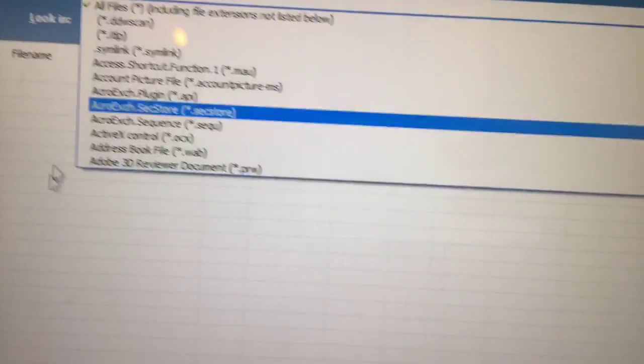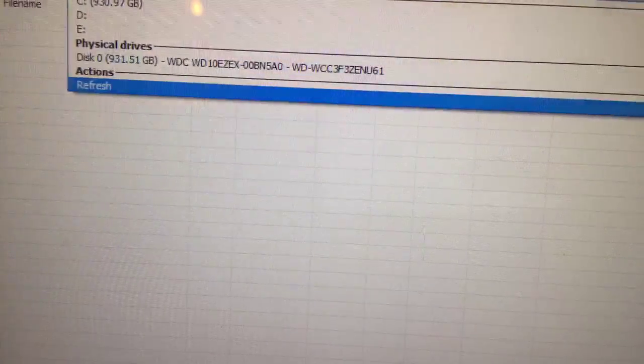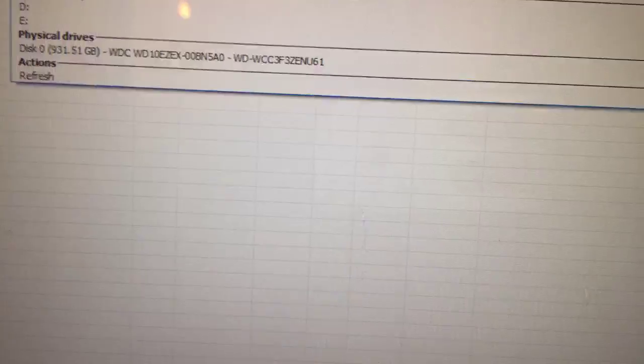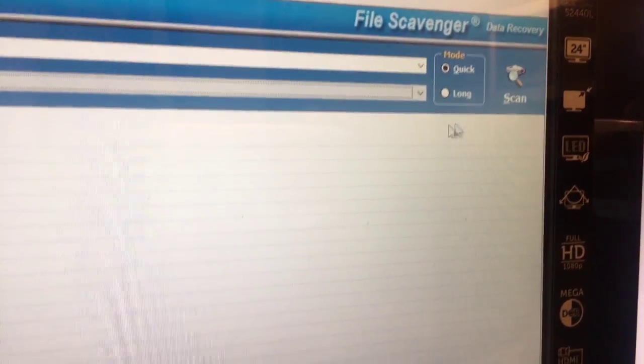Once you choose all files, then you can just tell it to look in, and then you would plug either your external hard drive or your USB drive into the computer and click the down arrow. And then once you get that, you can choose which disk you want to scan for information. We'll choose this Western Digital because it's the only drive we can choose. And then we'll just go to scan.